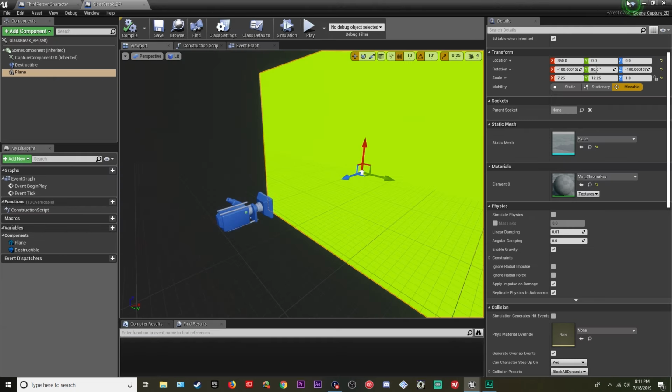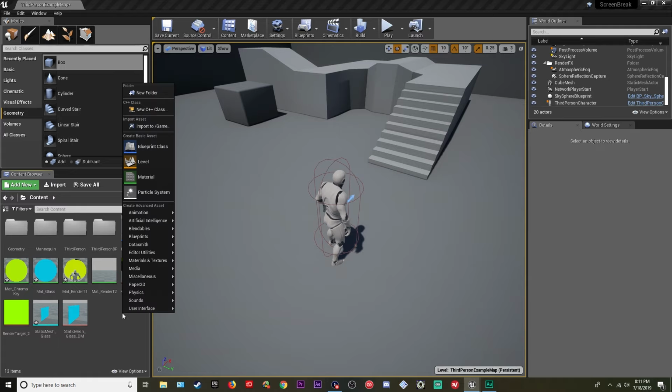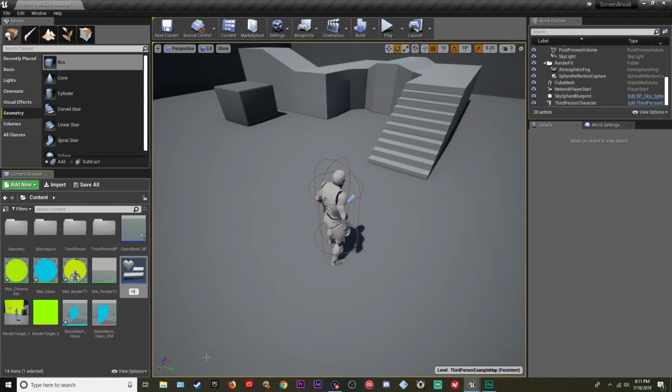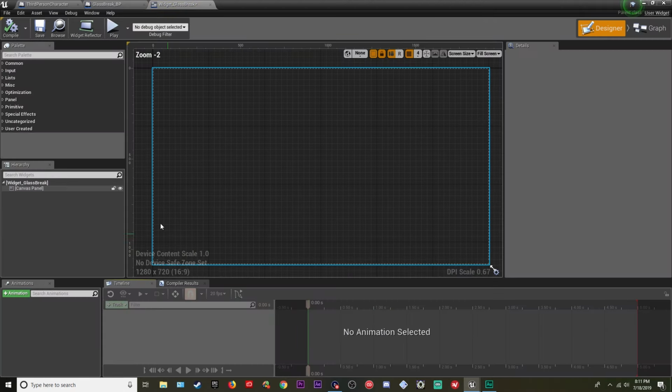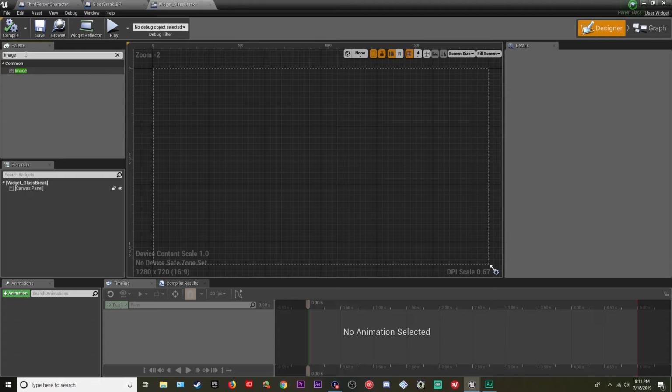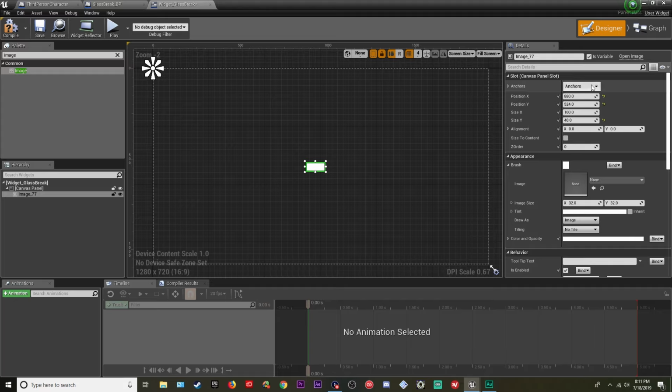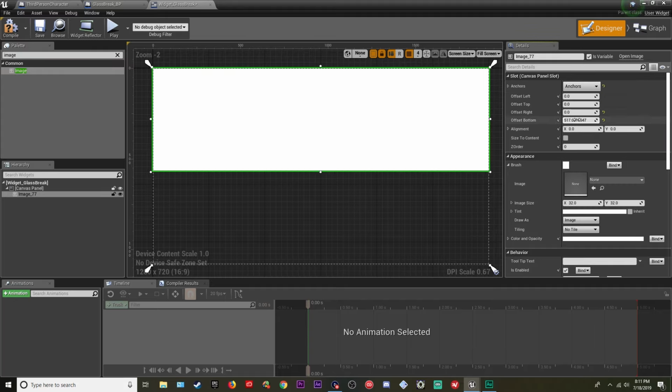So now we are going to create a widget which will take that material, apply it to an image, and then that's going to be put on the screen when the transition is happening. So if we go to user interface, create widget, just call this widget glass break. Go into here. All we need to do here is add an image. And I'm going to make sure that it just fits the screen.